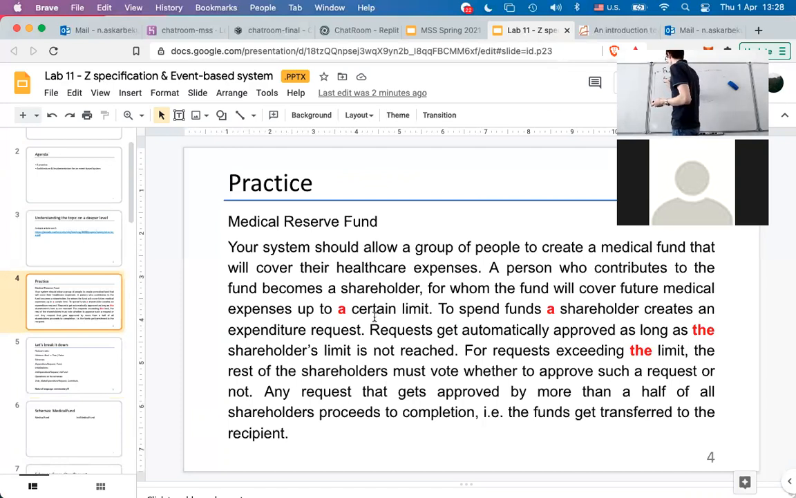We have minimum contribution, and we have a limit on expenditure, like an expenditure limit. Okay, expenditure limit. Good. So what are the types for that?